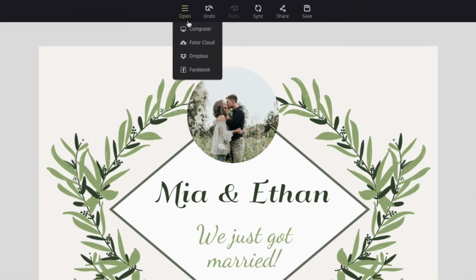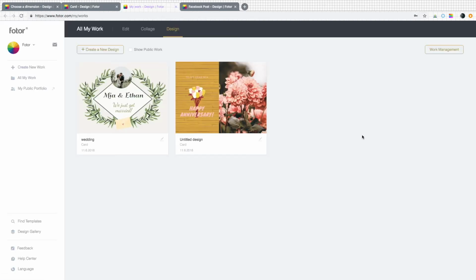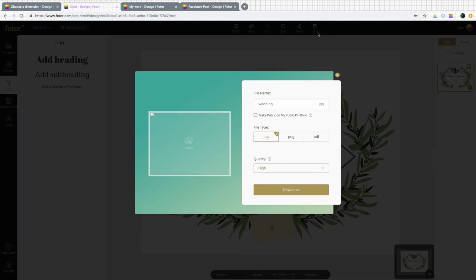Above, you can open a photo from multiple locations, undo a recent change, redo it, sync with Fotor Cloud. On the far upper right, you have your account. Click on the avatar picture to find My Work, which is where you can see everything you've worked on. You can also share to social media with a few clicks and save it to desktop.